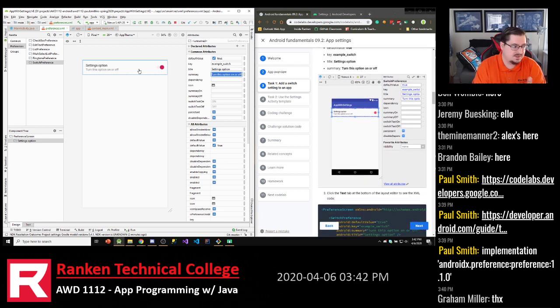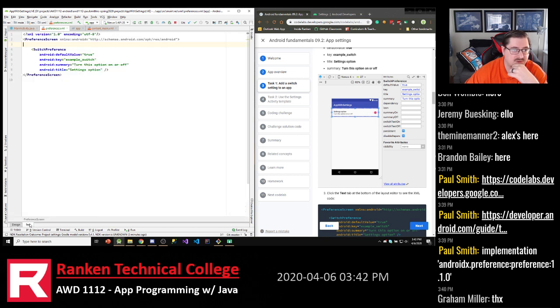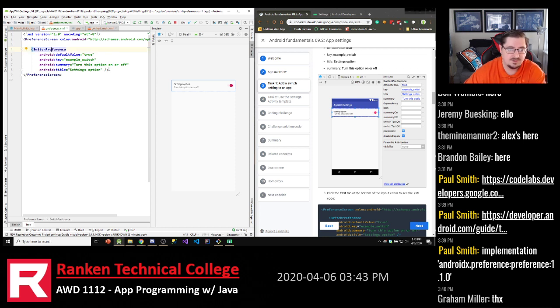So you can kind of see all the settings that I've just put. They're showing up in the designer. By default, it's set. It's got the title, it's got the summary. What you can see over here is it's showing that title. If I go and look at the text tab, we can see all of the XML that's generated. So I can see I've got a switch preference, and I can see what the default value is. I can see the key, I can see the summary, I can see the title. So you can either design this completely in XML, or you can design it completely using the designer. That's really up to you.